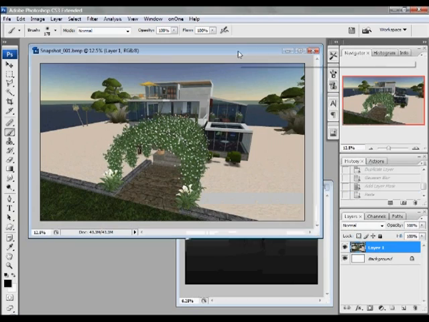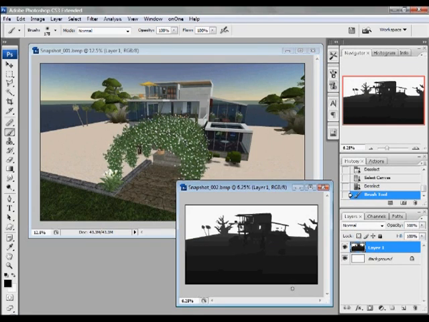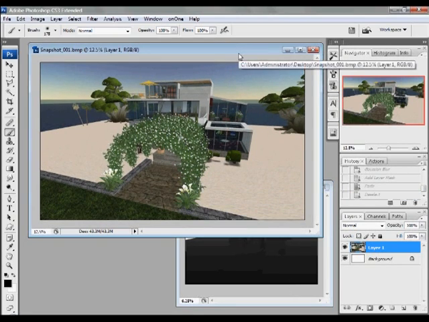So here we have our colored shot and our depth shot of the exact same scene. This is actually my house in Second Life. Forgive me, I'm a little sick. So this is my house in Second Life, basically. I just took this snapshot really quick this morning. And here's what we're going to do.